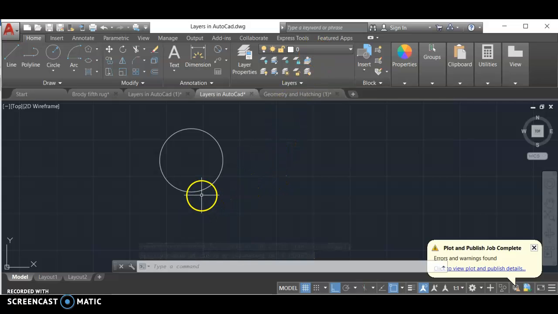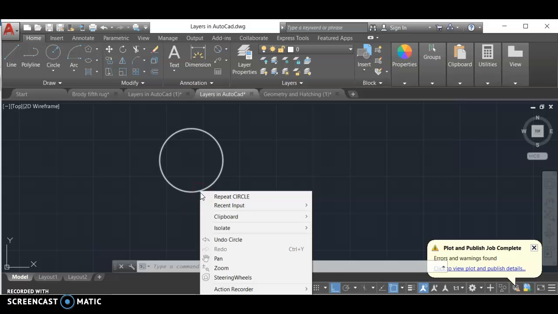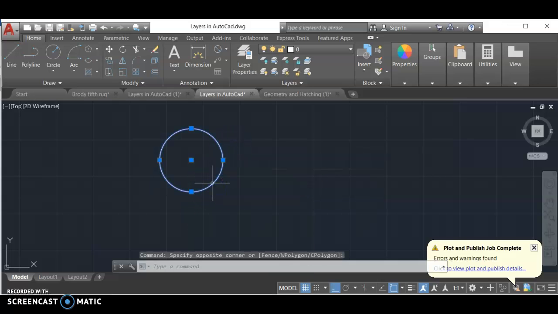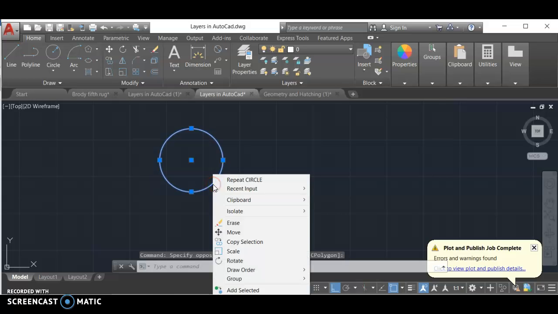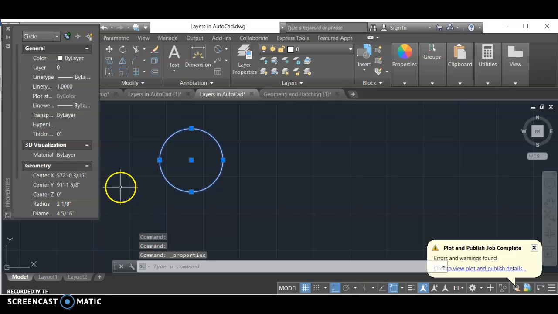But let's say we want to change the properties on this. So if we hover over the object, we right click, and let's try again. Hover over it, right click, go down to where it says Properties, and it will open the Properties panel. Another way to open the Properties panel is simply to type Properties and select it.